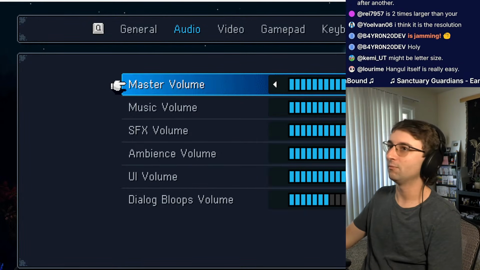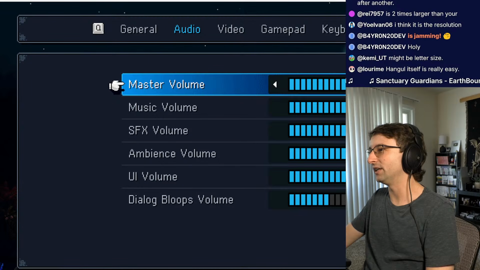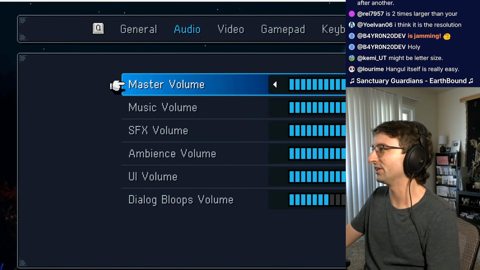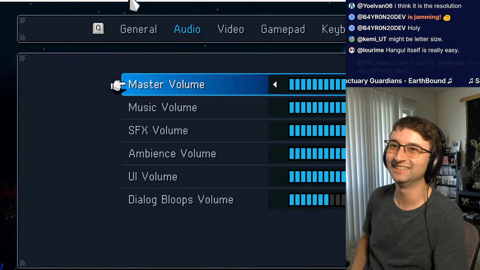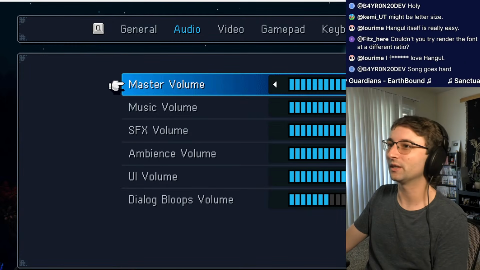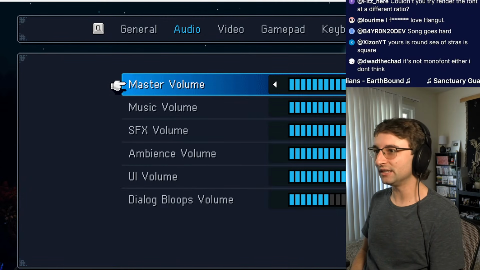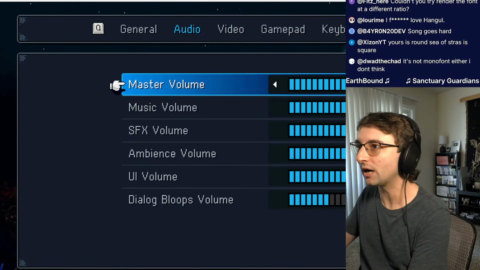It looks perfect. Wow, these two songs that are playing are kind of at odds. We have Sanctuary Guardians and Sea of Stars. Here's around Sea of Stars a square. Sea of Stars it does take up more space. It is also higher resolution.